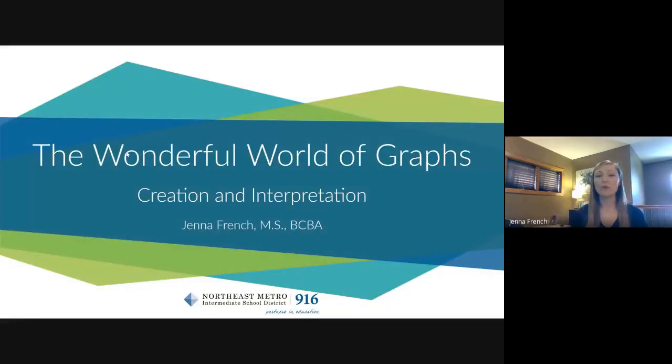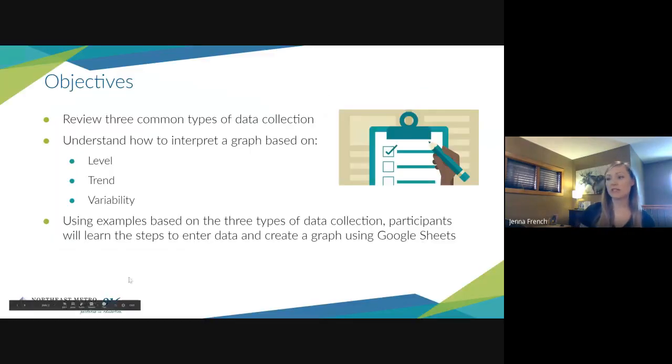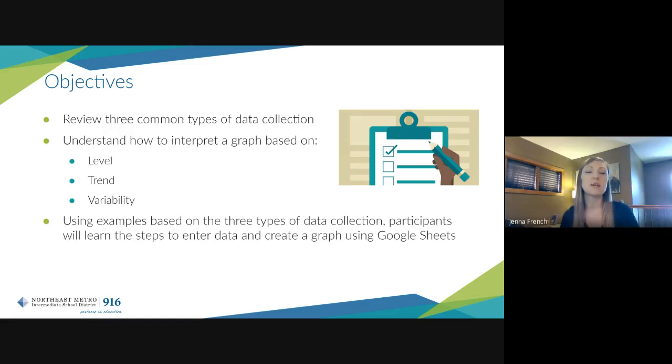So this is the wonderful world of graphs, how to create and interpret a graph based on different types of data that you might collect. So the objectives for today, we're going to review the 3 common types of data collection, or at least 3 that I typically recommend. You might be collecting data in a lot of different ways, but these are 3 that I'll just go through because it gives you kind of an idea of the different ways that you can create graphs for behavior or for behavior goals or both.